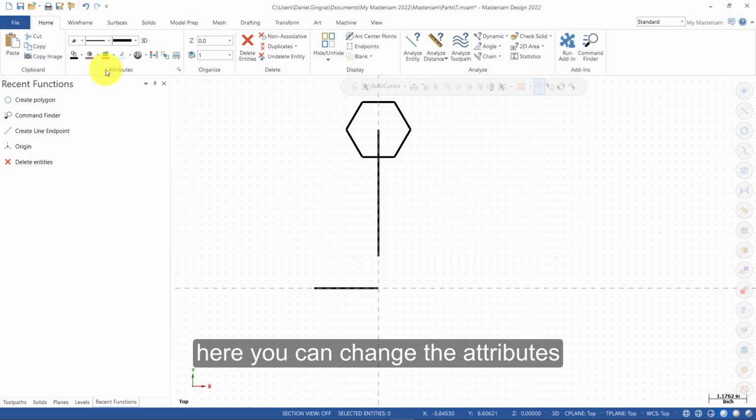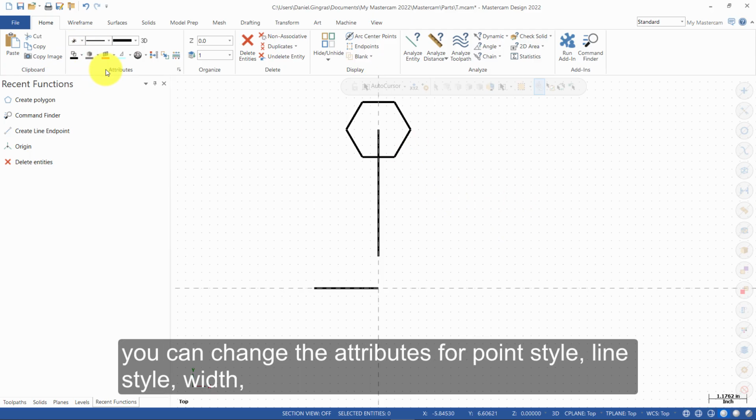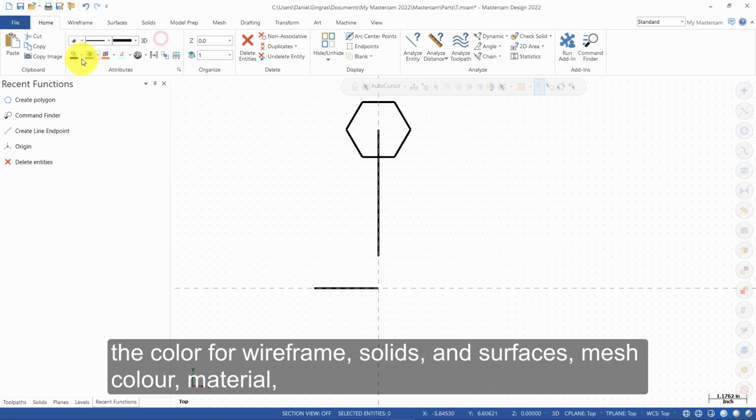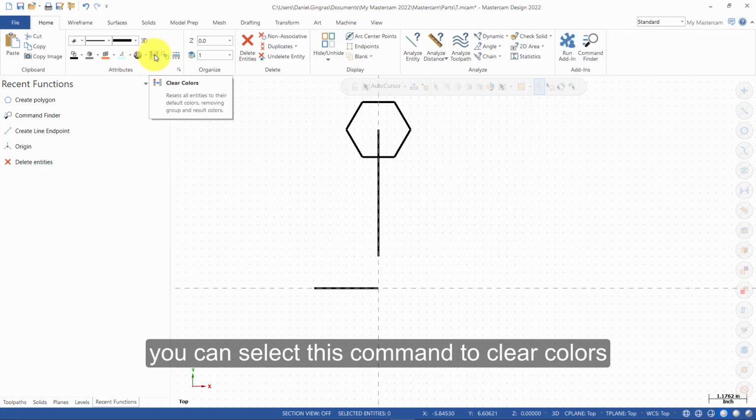Here you can change the attributes. You can change the attributes for point style, line style, width, the color for wireframe, solids and surfaces, mesh color, material. You can select this command to clear colors.